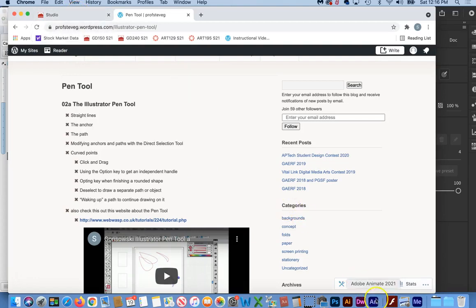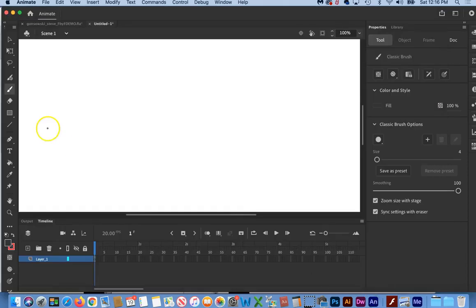If you really hate the pen tool, you can just simply grab the classic brush tool. Make sure that you have the size of the brush tool pretty small, and then you could draw your outline with this tool. Now it won't be nearly as accurate as using the pen tool. It'll be a lot more sketch-like. Then once you have that, you can go to the paint bucket.